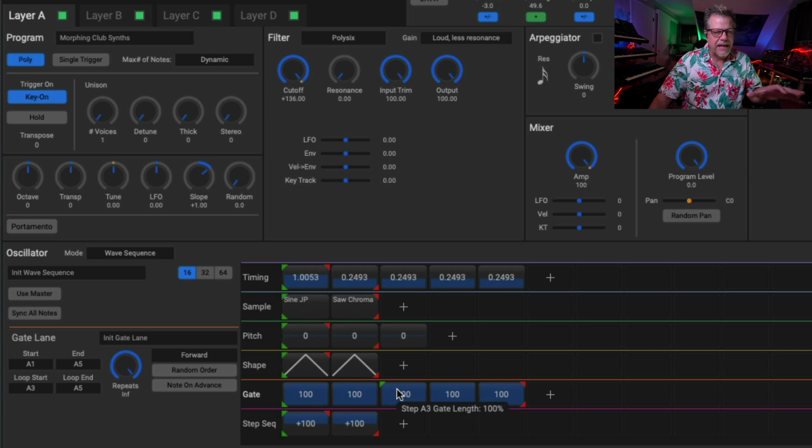You can have each lane be different lengths, and you can have it be random. There's so many cool places to go with this interpreted version of wave sequencing. It's much more thought out and robust, and a great update.